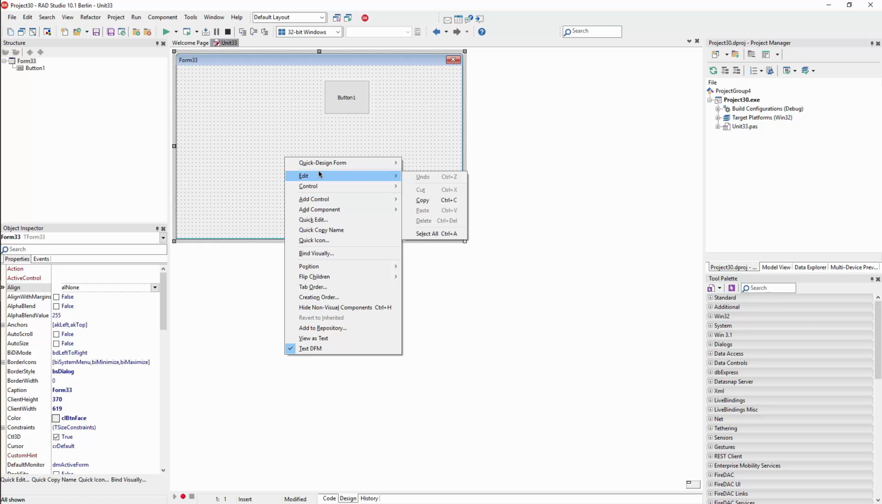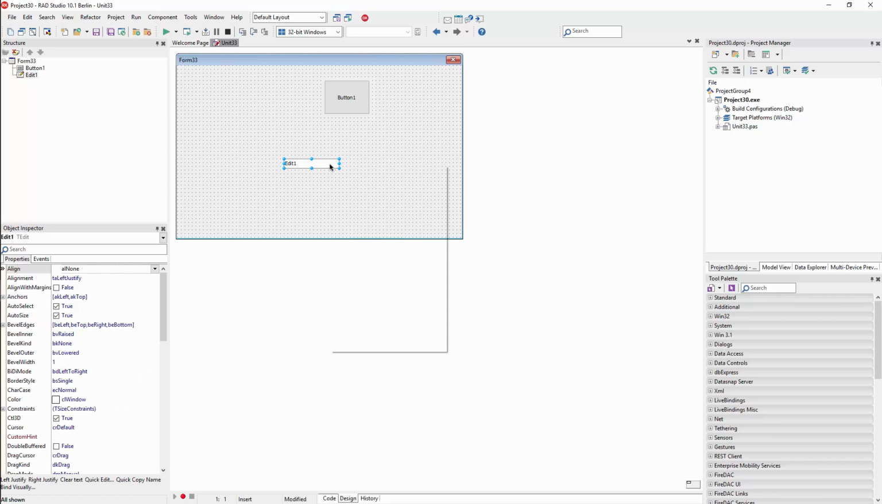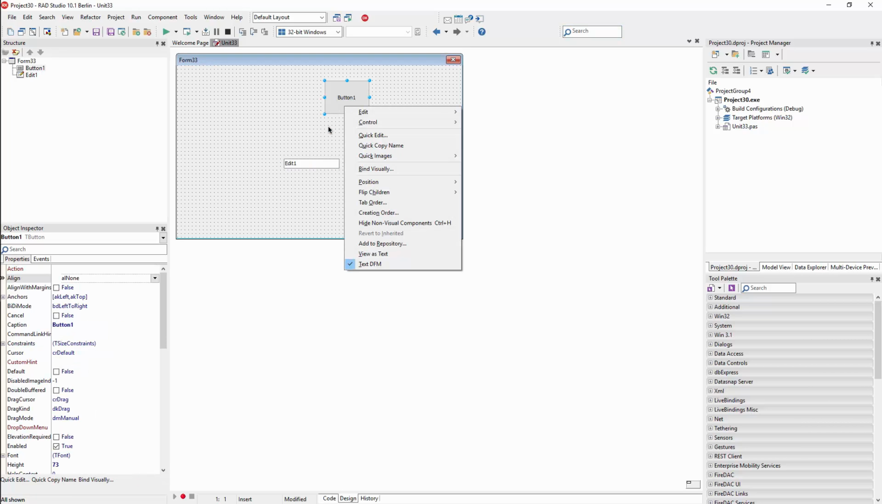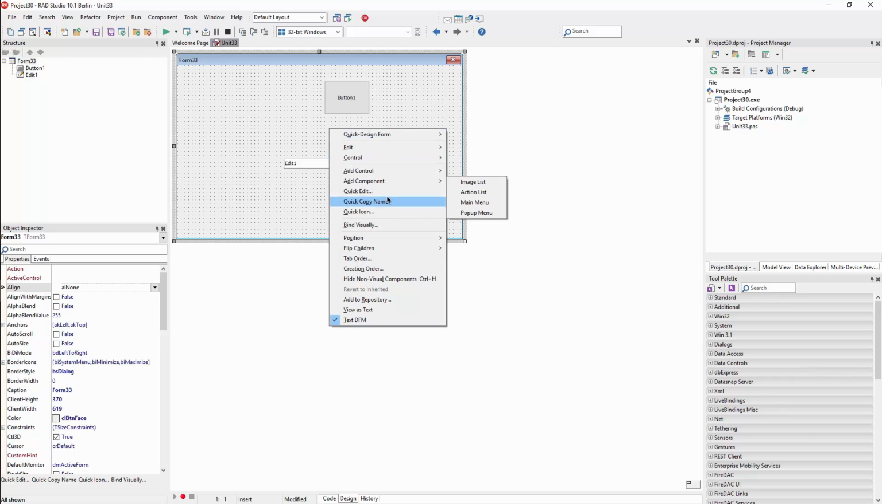If I add a control, let's put down an edit box, right click on this and say Quick Edit, and see here it gives us the option to change the color as well. So this is going to change based on the component you put on the form. It doesn't support all components yet, but it does support a number of components and descendant components that you can deal with. Let's see, Quick Copy Name.